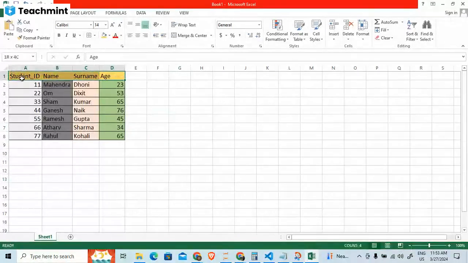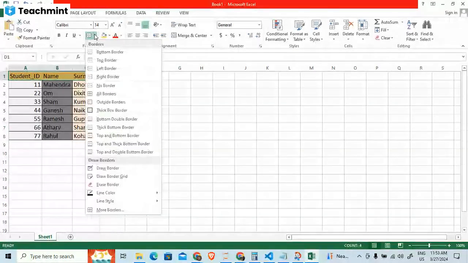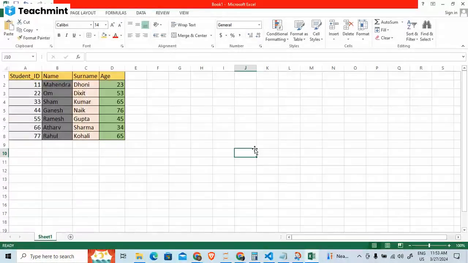Now here is the remaining, all the box borders. Okay, now it is looking good. Simple here.